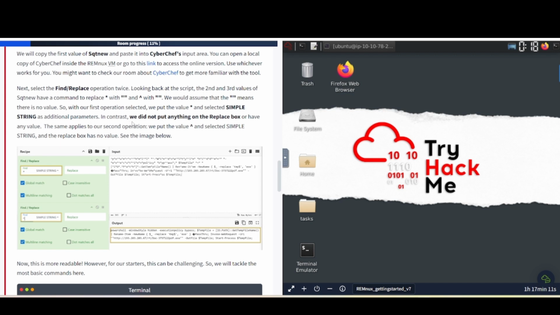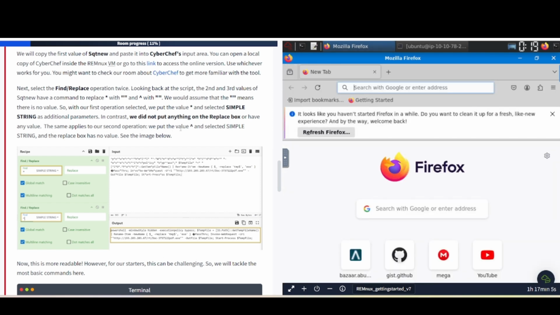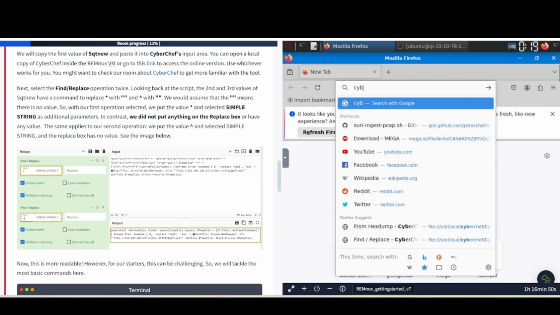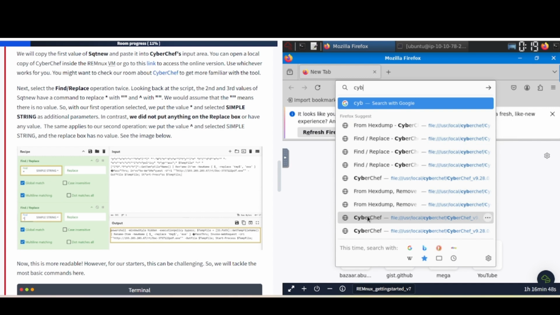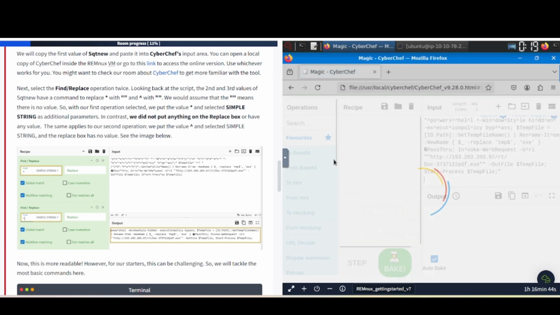It says in contrast, we do not put anything in the replace box or have any value. The same process applies to our second operation. We put the value caret and select simple string, and the replace box has no value. See the image below. So let's see. Let's see here. This out of the way.